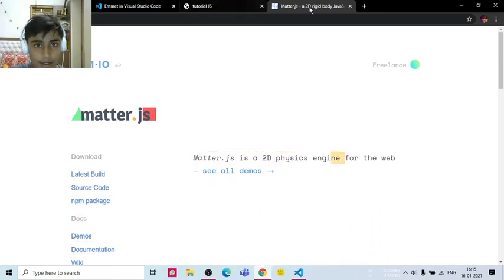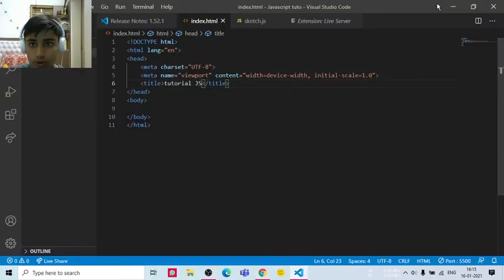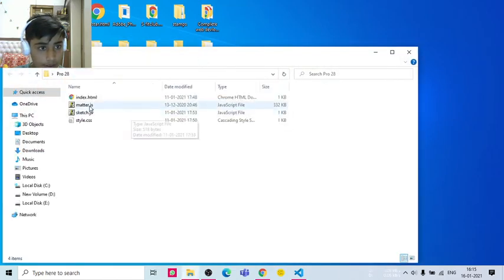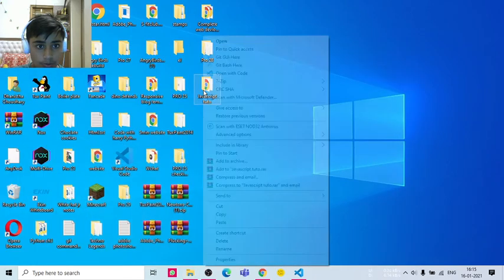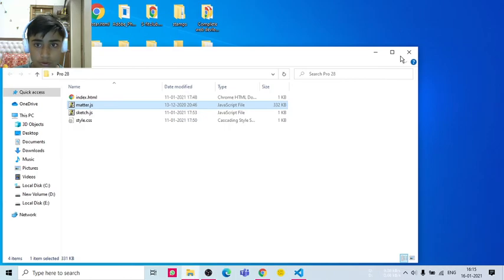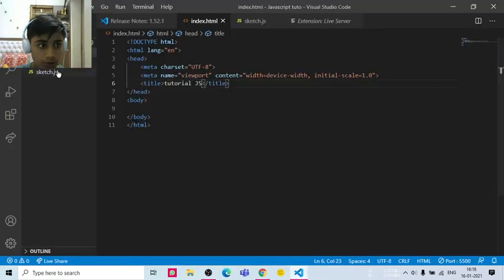Okay guys, and I am going to use this, and I am going to take it to my file, the JavaScript tutorial file, and I am going to open any of my projects here. For example, this project, I am going to copy this matter.js from here, and I am going to paste it here, and I am going to close this. And here matter.js is here, and yeah, I have to create the canvas.